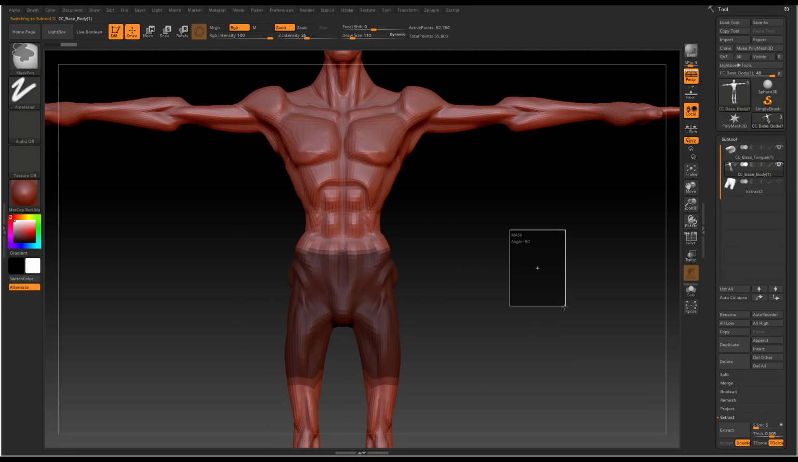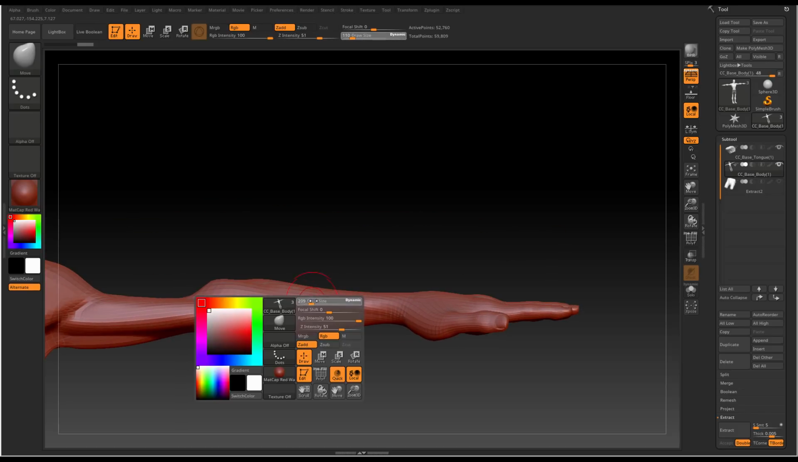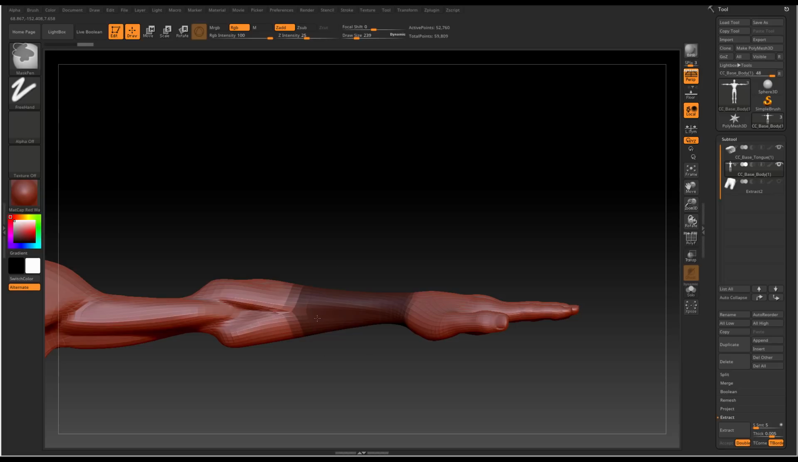And now I'll just repeat the process for the hand wraps. Make sure that the mirror mode is on and just hold down the Control key to draw out a mask on the body part.